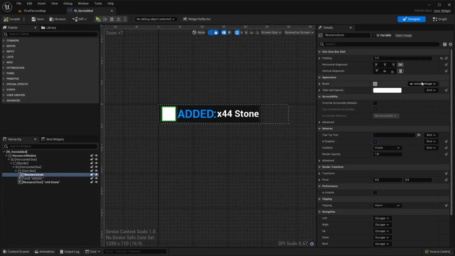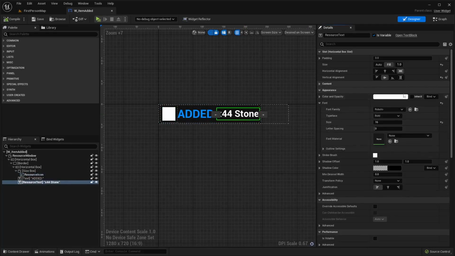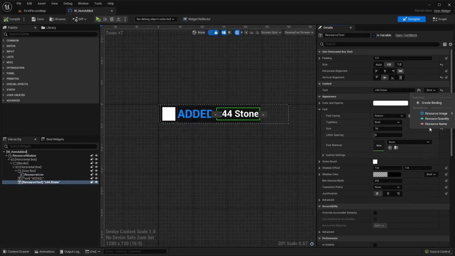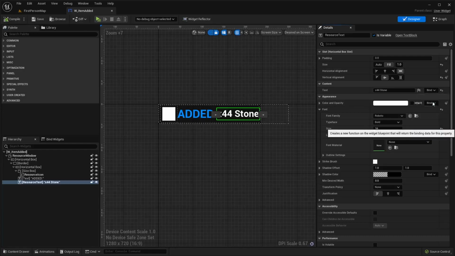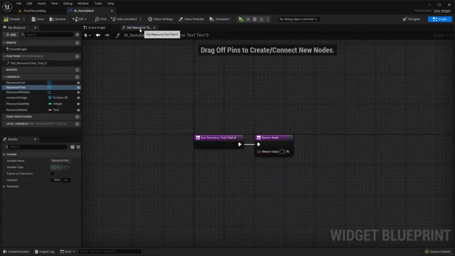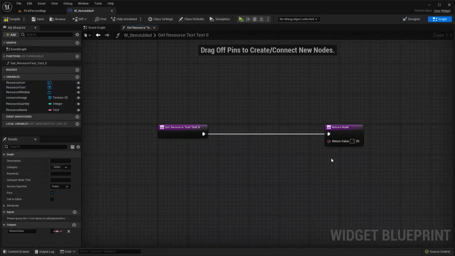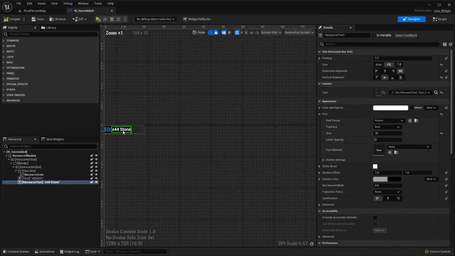So next, we bound the resource image, we want to select our text, and in the text here, instead of binding it to this name or quantity, we need to do this create binding. There's a difference between binding it to a single variable and creating a binding. If we click create binding, this creates this function. The return value of this function is what this text will be set to.